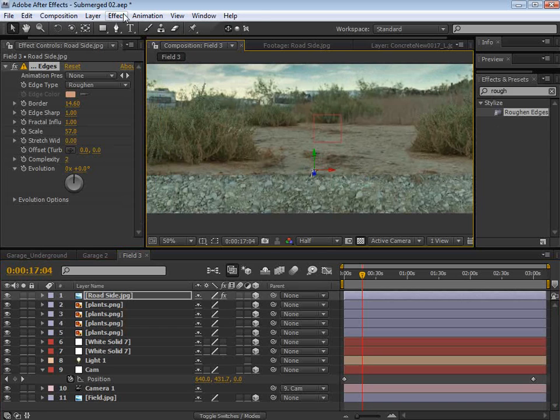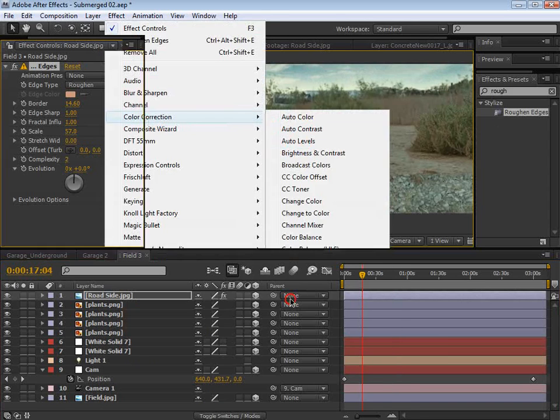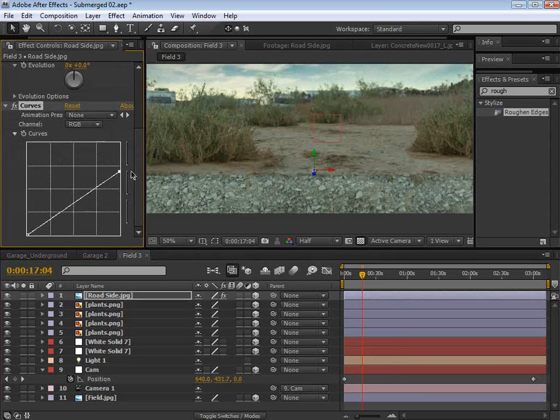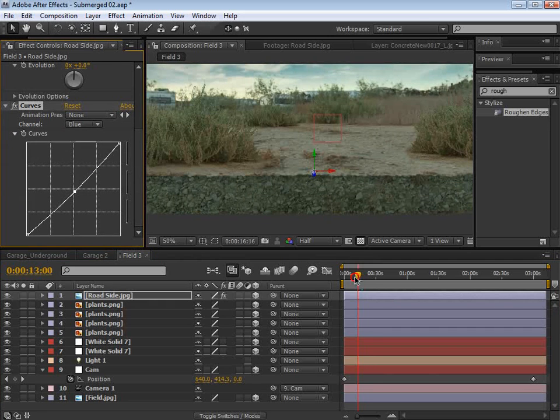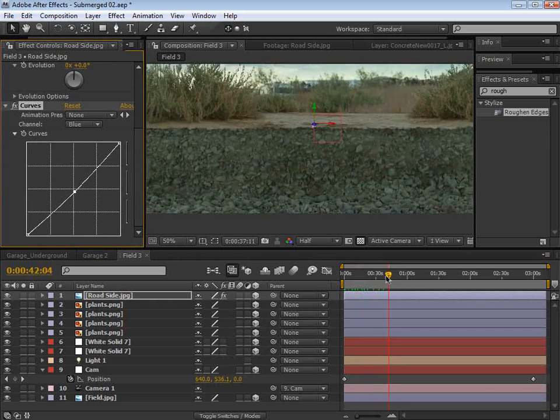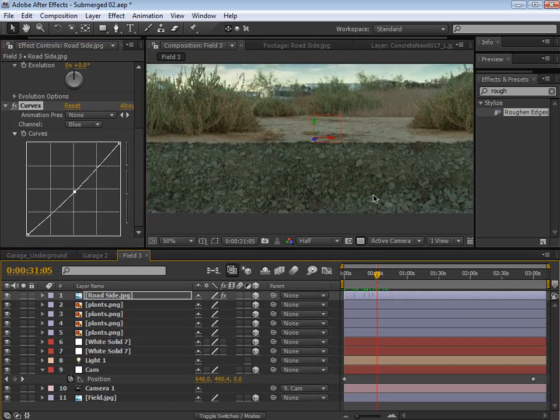Now the other thing we want to do is add some color correction. So we'll darken this edge a bit, and you could play around with that, but it's kind of fun that it's quite contrasted so that it really sticks out to you as you travel down beneath it.